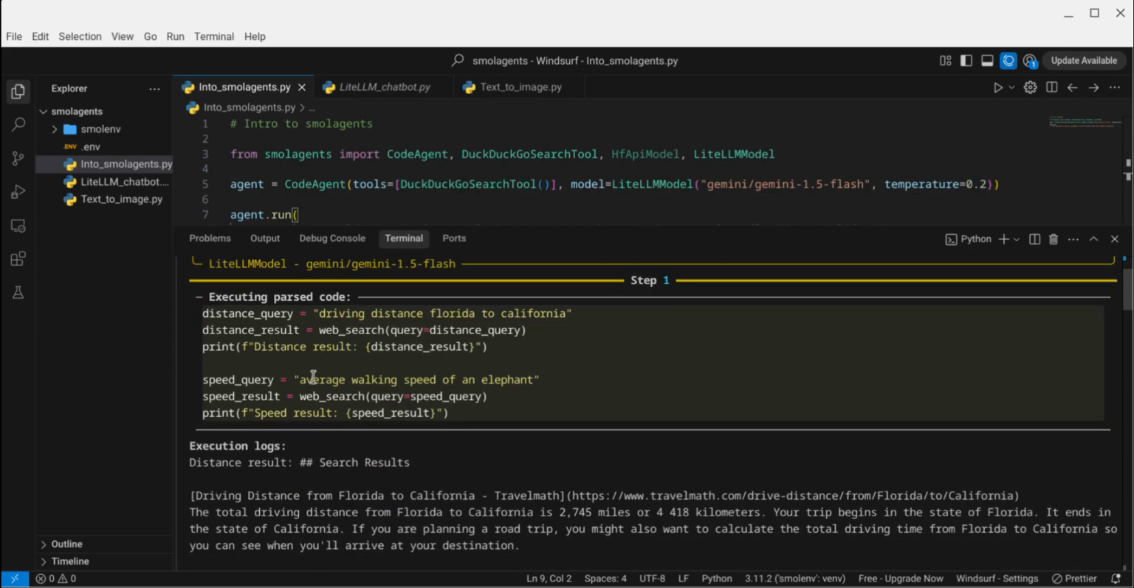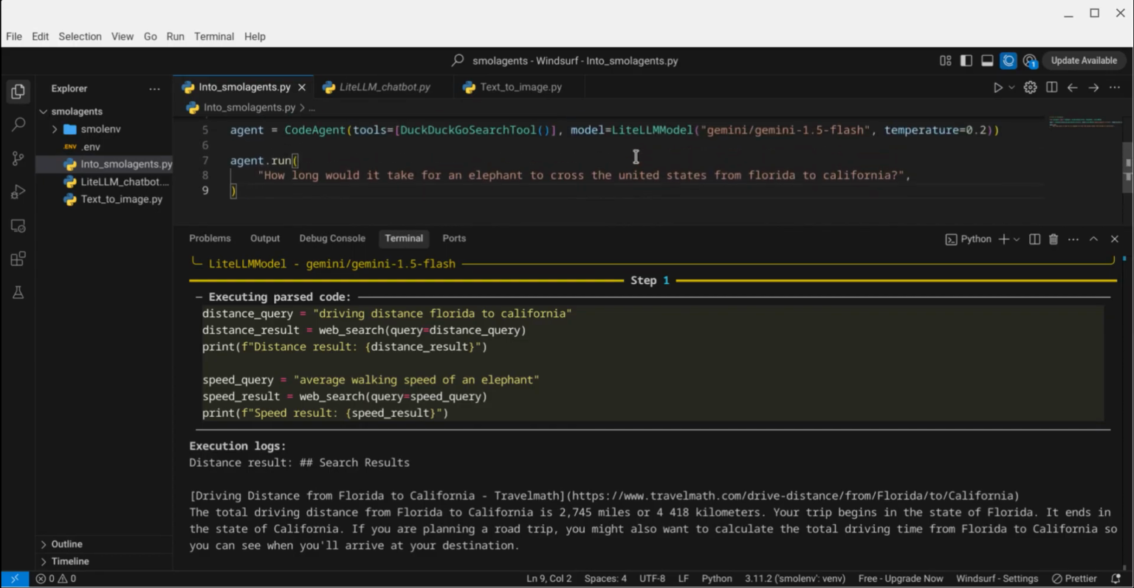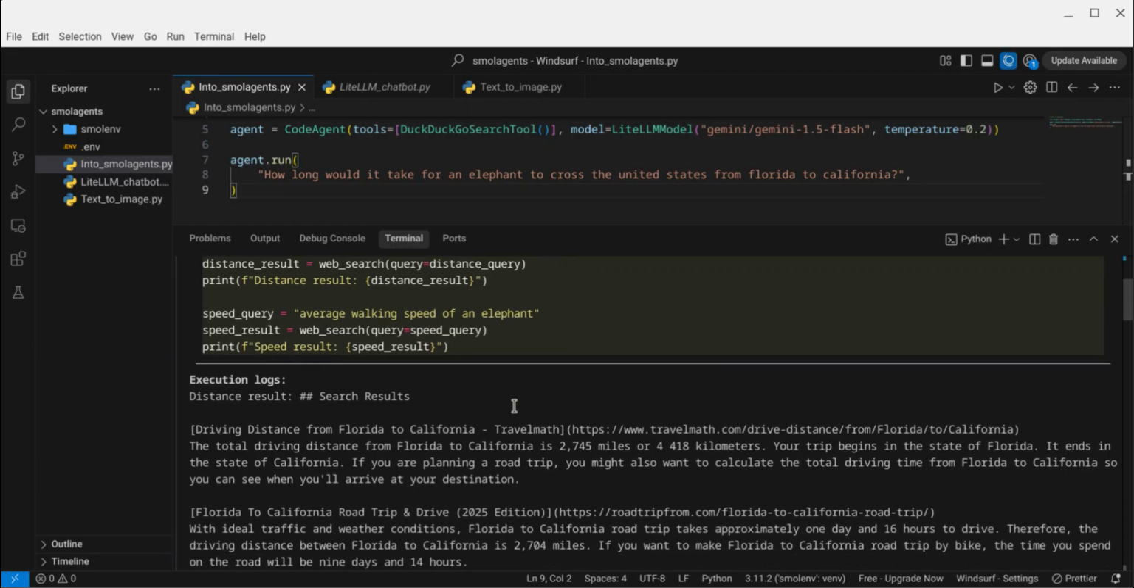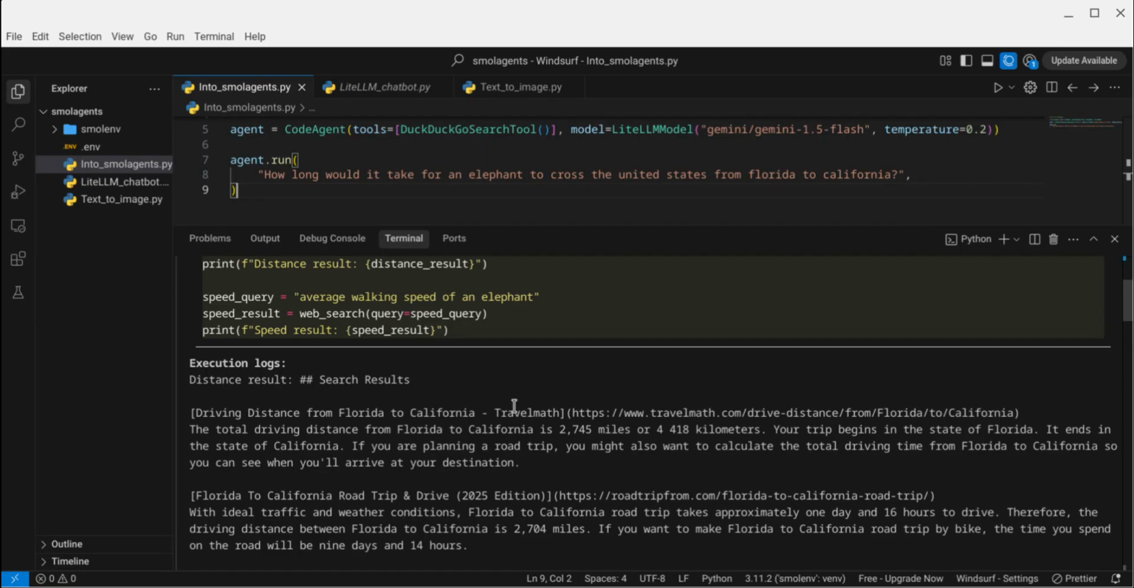Then it will calculate the average walking speed of an elephant. Then again, it will go to a web search for this query. We can see we have not provided any query of this type, so it has just taken a statement so that we can get a clear picture of how this is working. Then it is printing the speed of an elephant. And since we got the distance and speed, it went for the web search.